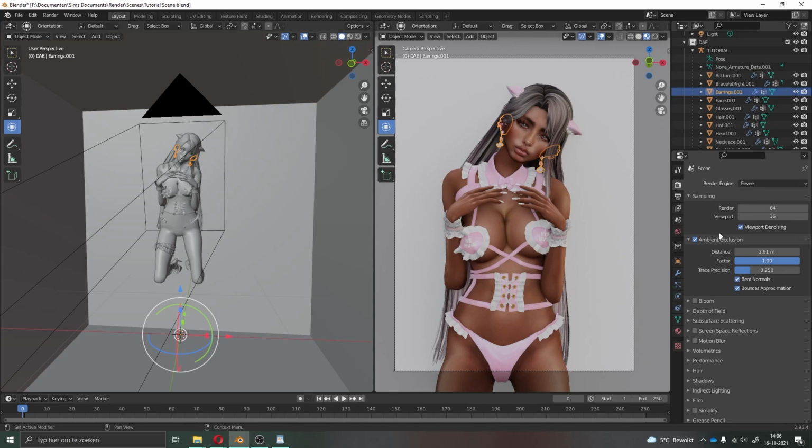Make sure viewport denoising is checked. Then check ambient occlusion. What this does is give your image a bit more depth by adding shadows. You can see the difference. You can also adjust the setting to your liking, but I usually keep it around 3.